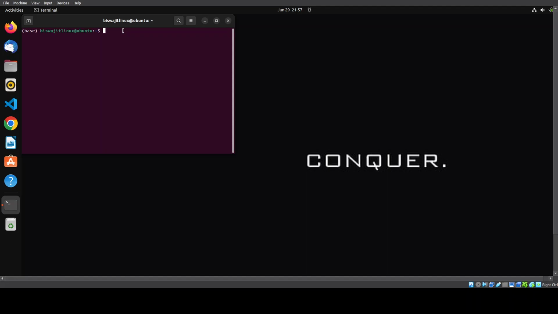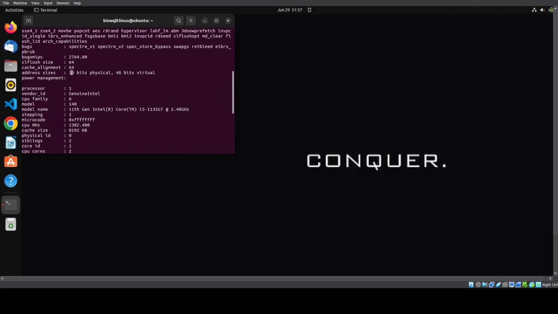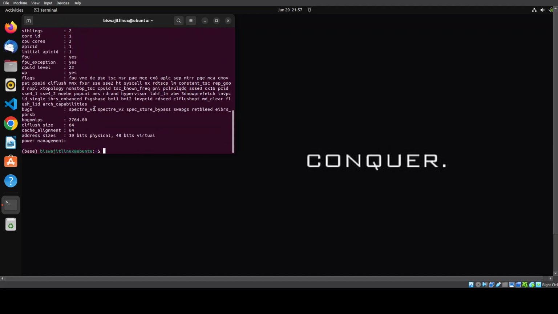But it's okay. If you want to view your CPU information, just type cat /proc/cpuinfo. It will display all the information about your CPU, its bit size, its manufacturing details, model length. You can view it from here. There is one more command also.